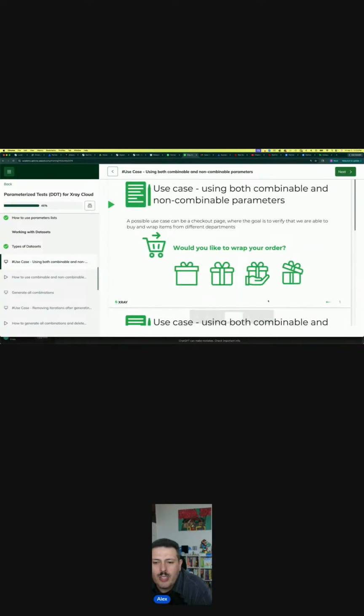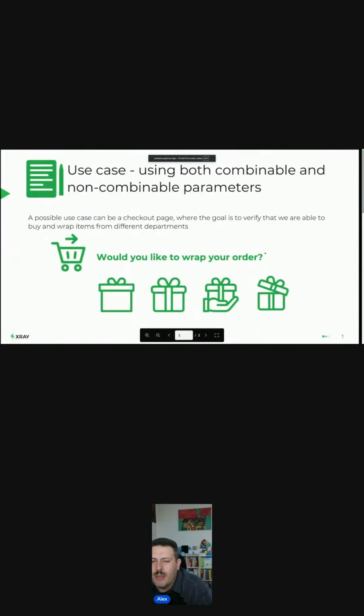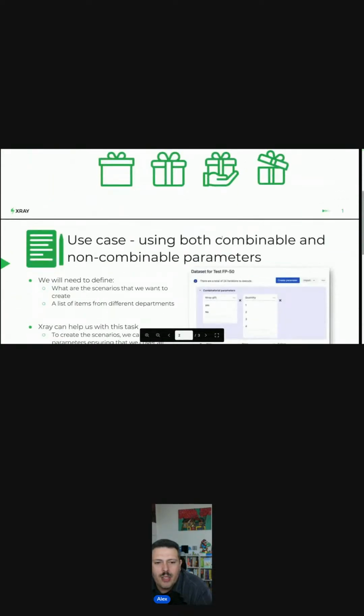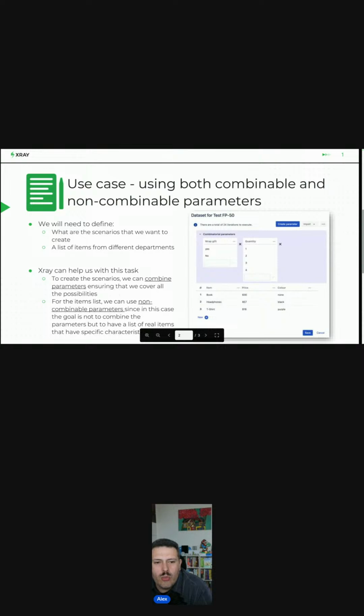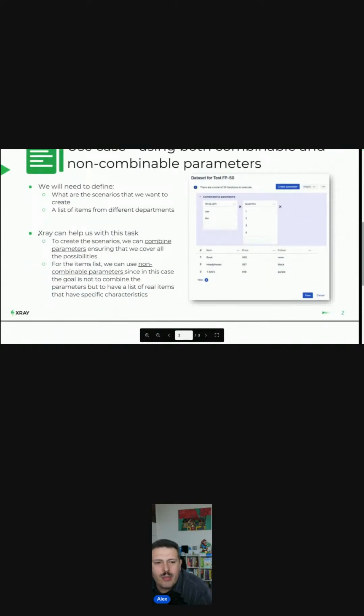All right, let's talk about a use case for this combinable. Why would you want to use this combinational stuff? So a possible use case can be a checkout page where the goal is to verify that we're able to buy and wrap items from different departments. So we will need to define what are the scenarios that we want to create a list of items from different departments, and Xray can help us with this task.